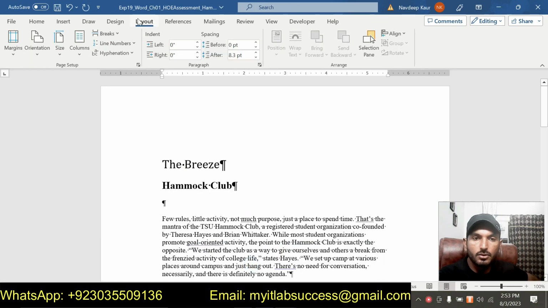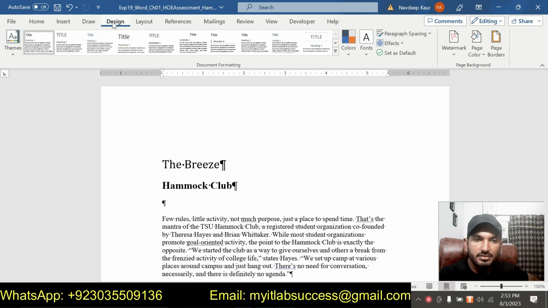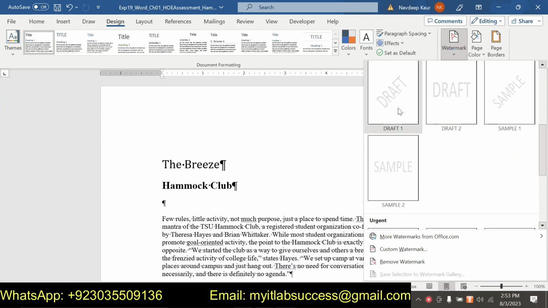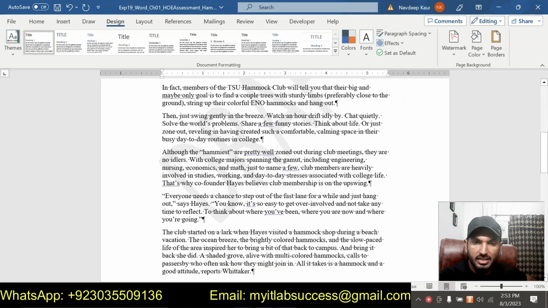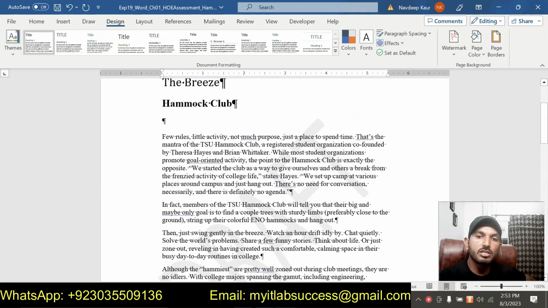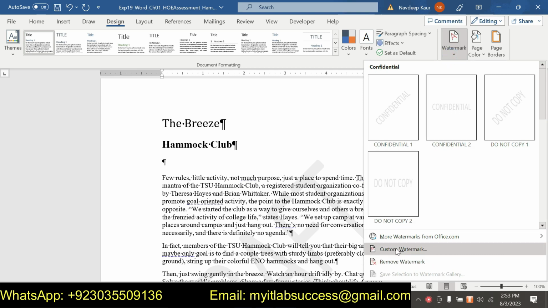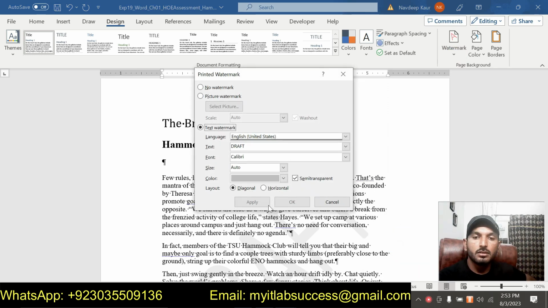So we will simply go to the design tab. So this is the design tab, and in page background we will go to the watermarks, and we are supposed to select the draft one. You can see Draft 1, Draft 2, Sample 1, Sample 2, and we are supposed to select this Draft 1. So the watermark has been inserted, but we are supposed to customize it to change the color of this watermark. So we will again go to the watermark and we will click on the custom watermark.